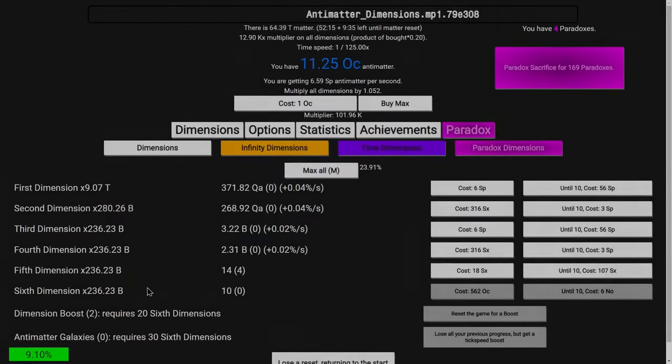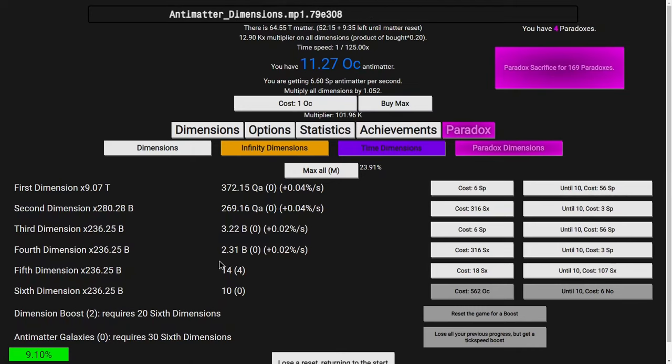Okay, I'm back like 15-ish hours later, and I have octillions of antimatter, which is crazy.